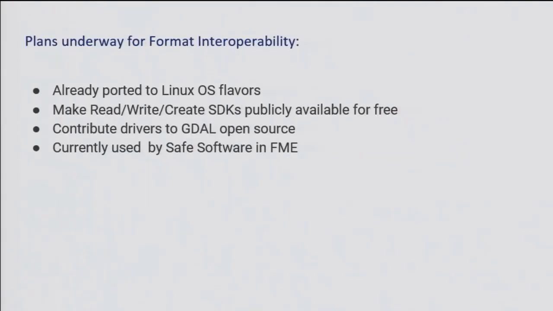So as far as these formats go, our plans for interoperability are underway. I've been working on some of these. Both our MRR and native X formats are ported to Linux OS, which is not something that we've really done much before. We're going to make those SDKs available for free. The SDKs aren't going to be open source at this time just for technical reasons. Maybe eventually they could be. But we are going to contribute drivers to GDAL, the open source library, to access those. So once you download the SDK, GDAL will work.